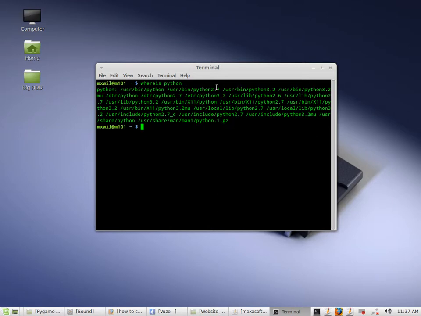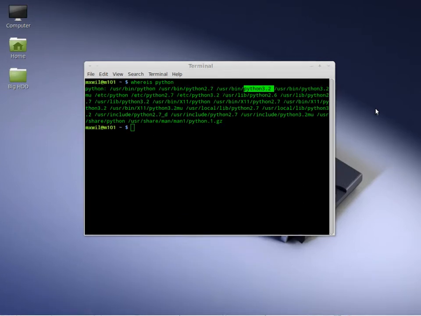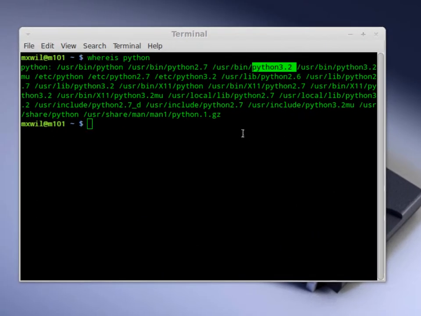As you can see, we have two versions of Python. We have Python 2.7 and then we have Python 3.2. Let me zoom in for you so you can see that. Once again, we have Python 2.7 and then Python 3.2. Today we're going to learn how to install the script for 2.7. So let's go ahead and clear the screen.